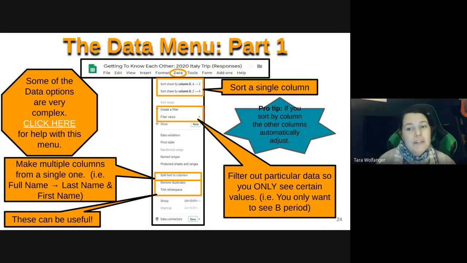The pro tip is if you sort by a column, all of the other columns will automatically adjust to meet what you sorted. A filter, you filter out particular data. So if you only want to see values that have a B, C period B, that have a certain grade, that have a certain characteristic in them, you can filter to only view those.